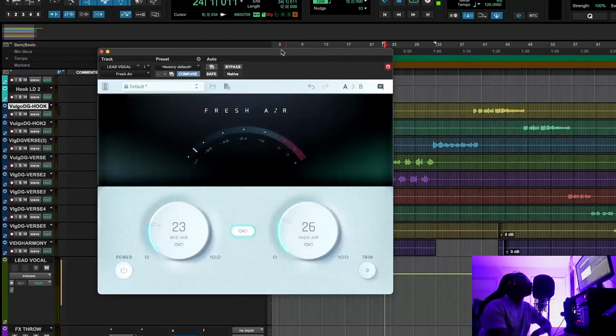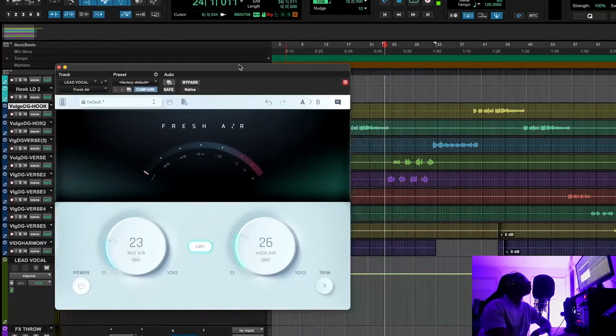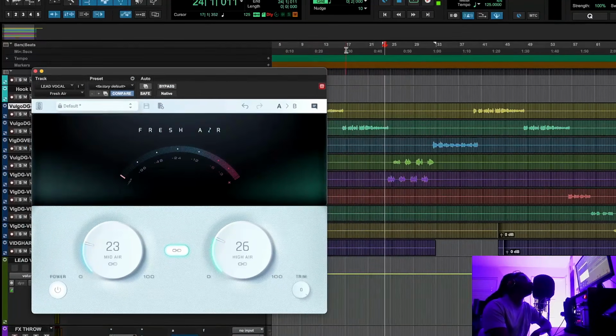The fresh air, we have the fresh air coming in here, just making everything sound a little bit more mainstream. And just really helping the vocals have that polish on it. I kind of feel like I'm a shoe shiner, a spit shiner when I'm using something like this.